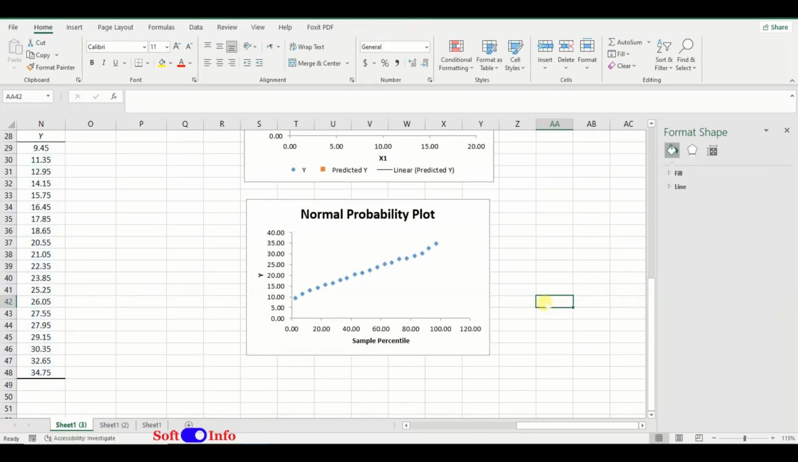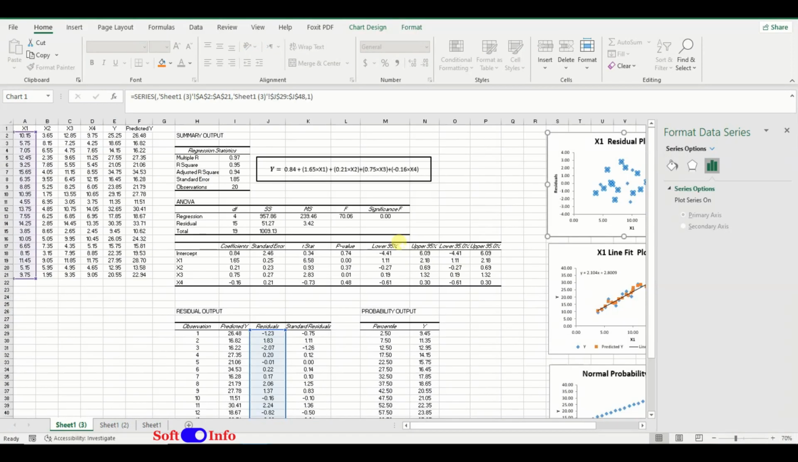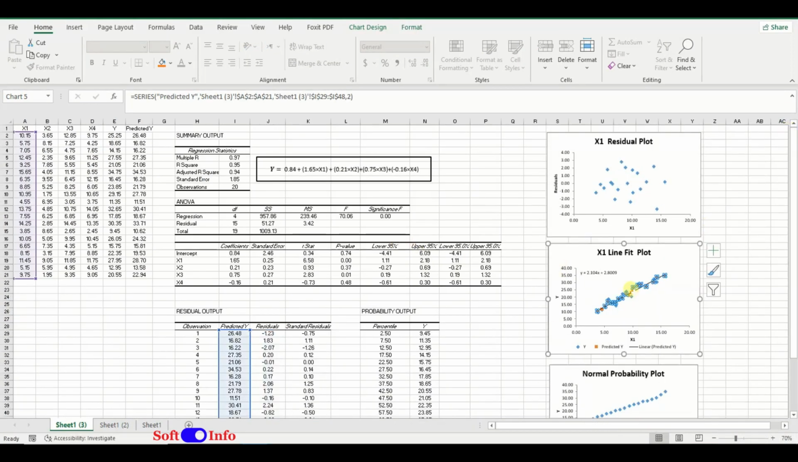A normal probability plot in Microsoft Excel is a graphical tool used to assess whether a data set follows a normal distribution or Gaussian distribution. It works by plotting the ordered data values against the expected values of those data points under a normal distribution. Furthermore, you can click on the graph's data to understand from where the graphs are taking values.